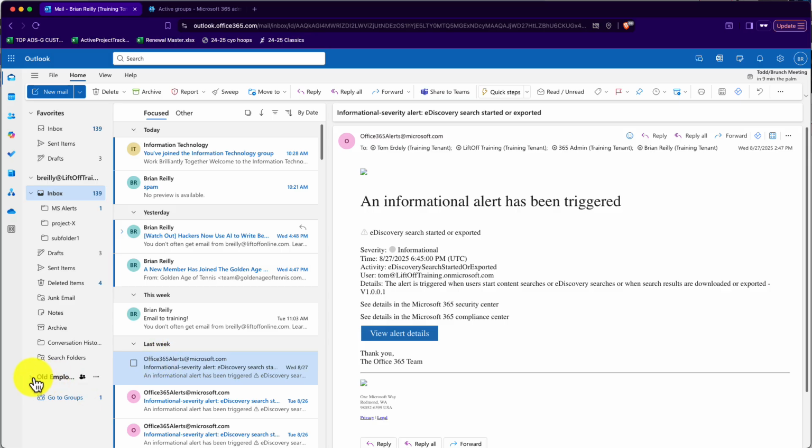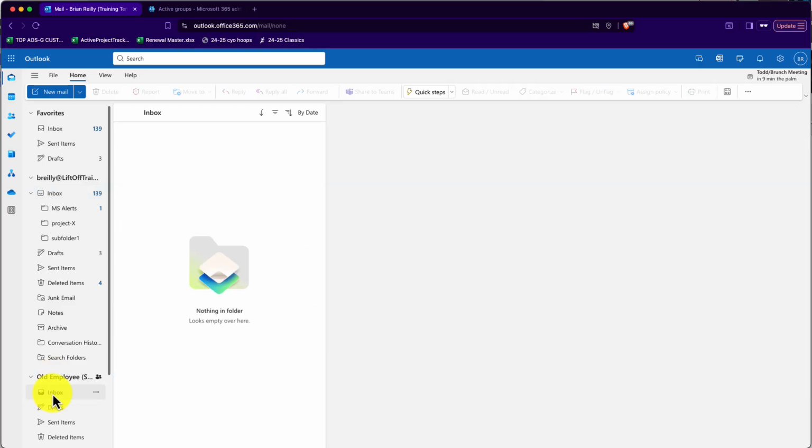And then notice now I have a second inbox down here. So here's my main inbox. And here's my new account. It's called Old Employee. Now, if you try to do this for a mailbox that you don't have permission to, it'll just fail. So I have permission to Old Employee shared mailbox here. And here's the inbox.